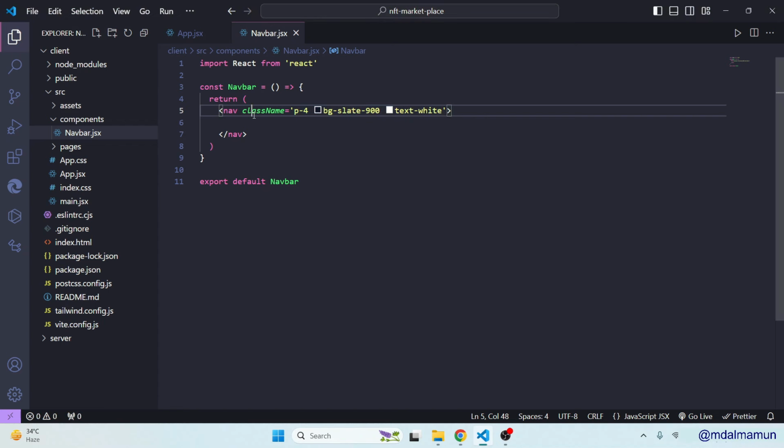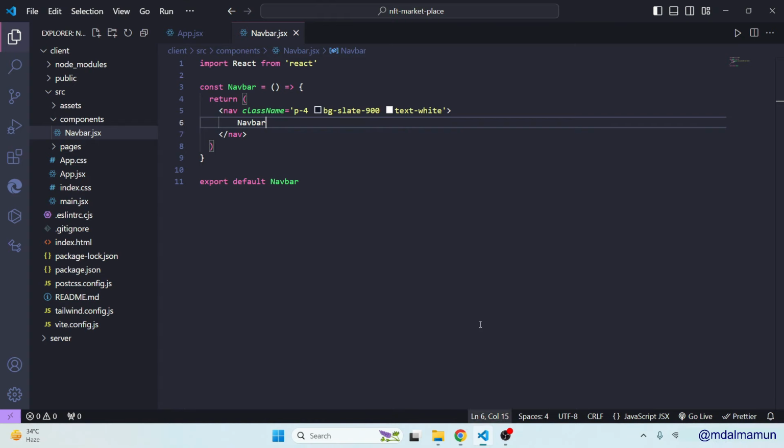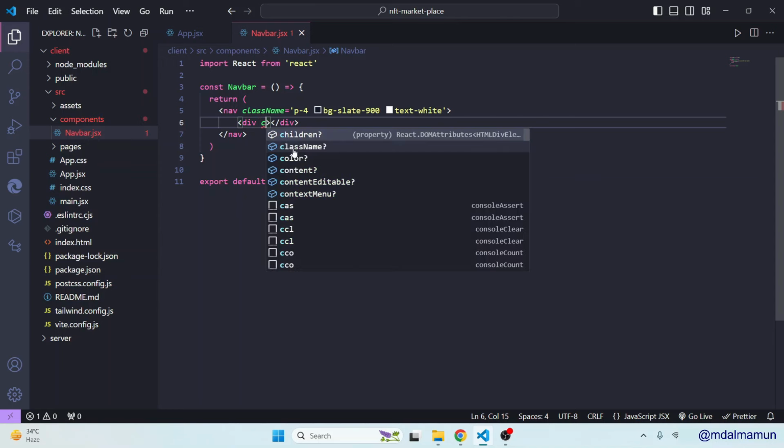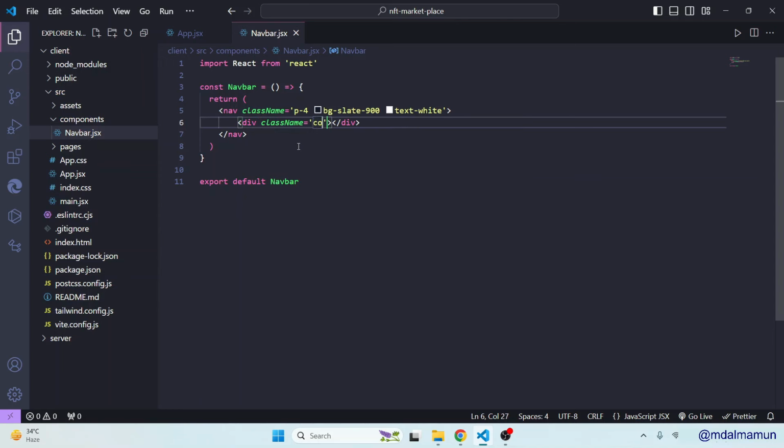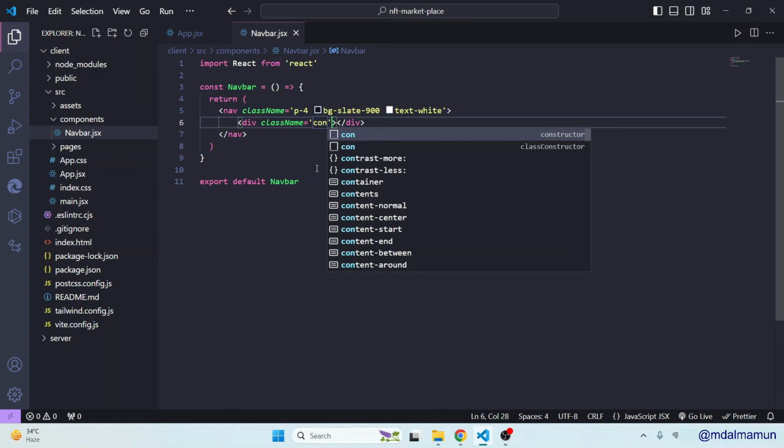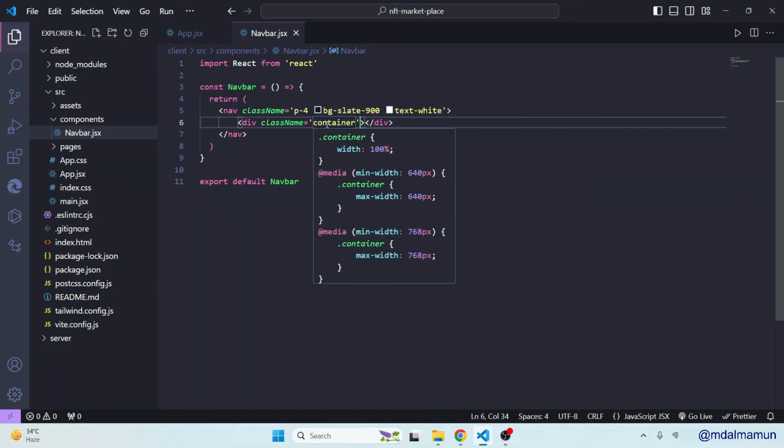Okay, we remove that from here. Let me define number, so you will see it's now white. Okay, so if you have this, let me define here. We'll have another div, and this div is actually for the size. We'll define the number size, so that's why here we'll have class name. We'll define container. Container means actually it's very responsive.